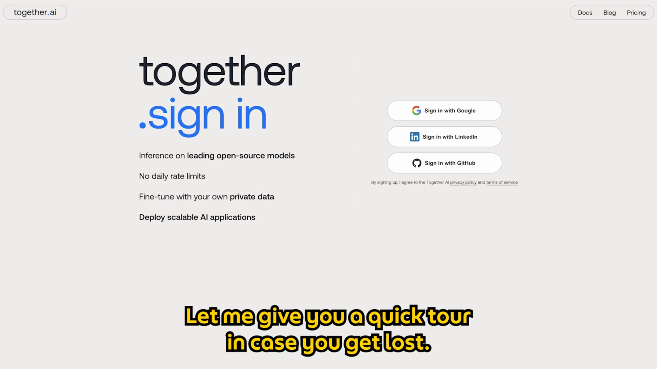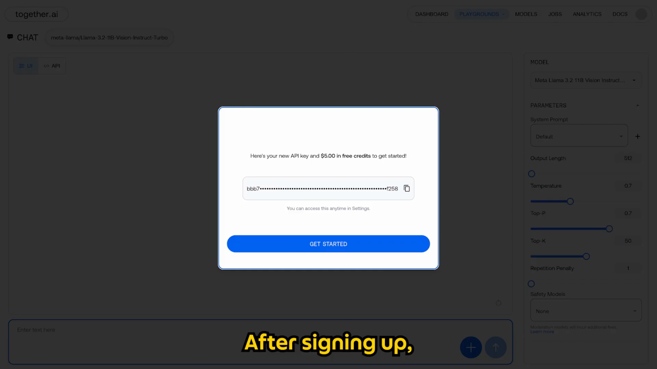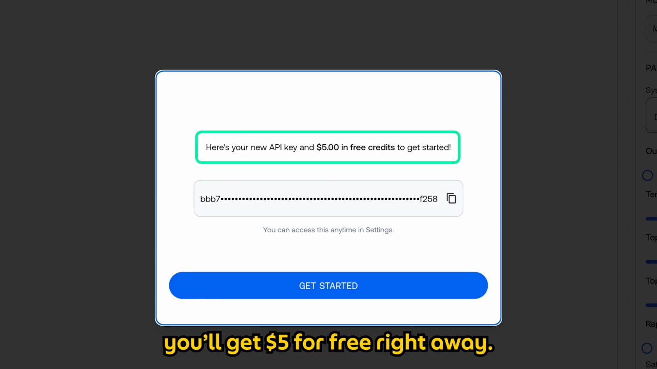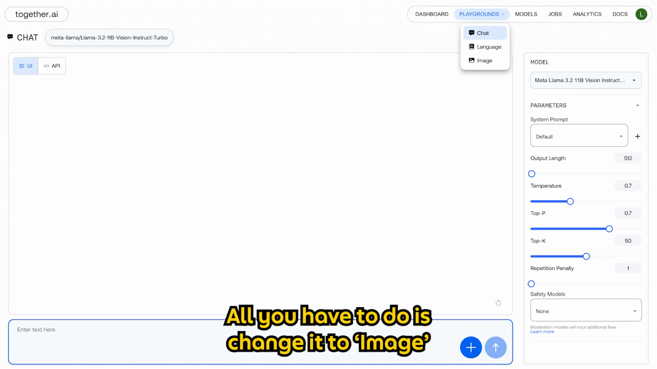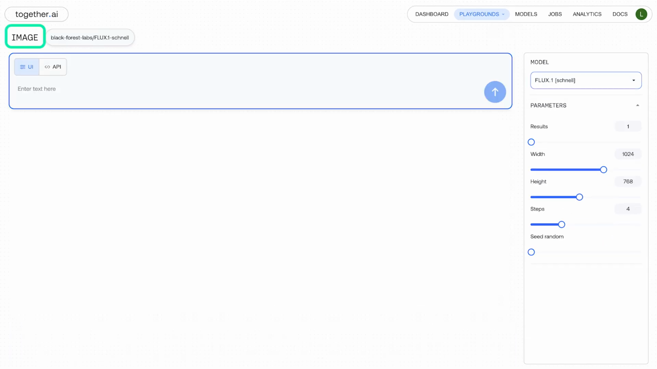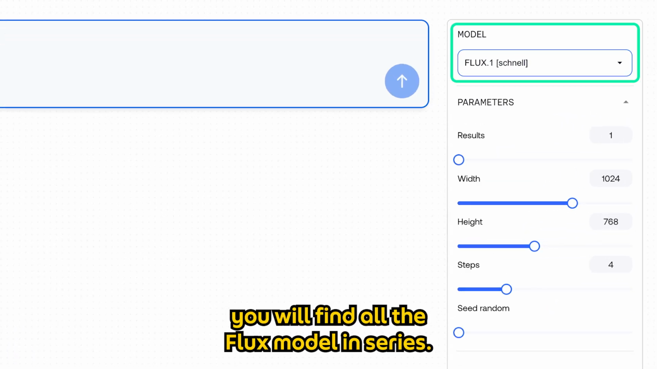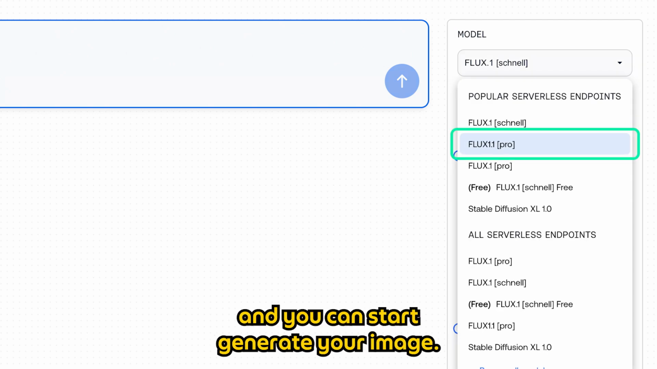Let me give you a quick tour in case you get lost. First, sign in with Google. After signing up, you will get your $5 for free right away. You will start in the Playground tab under the chat session. All you have to do is change it to image and it will take you to the Image Playground. If you click on the model, you will find all the Flux models in the series. Change to Flux 1.1 Pro and you can start generating your image.